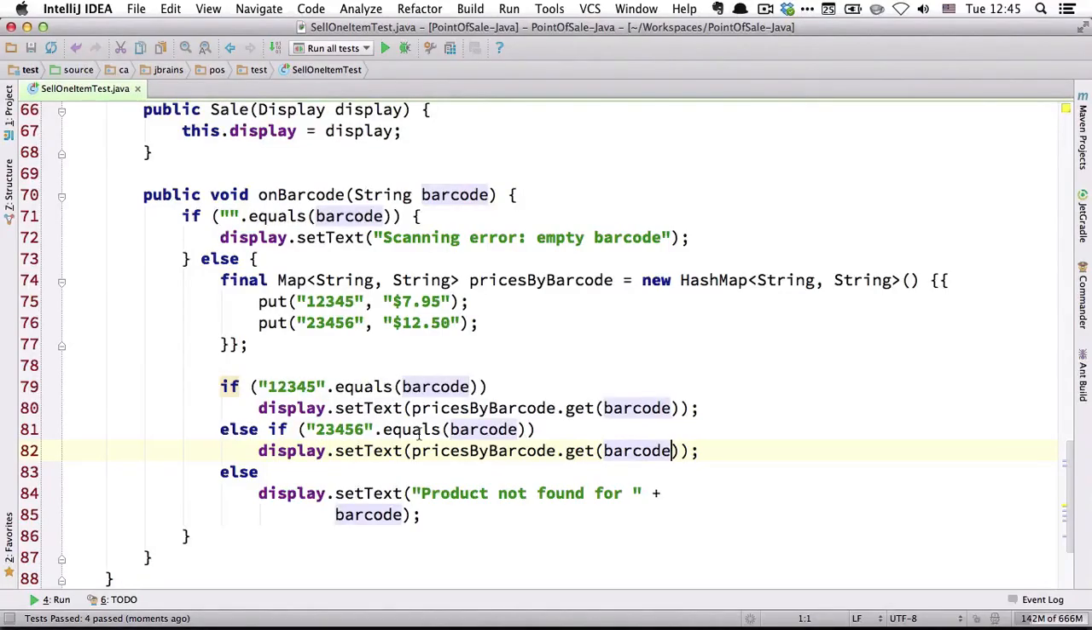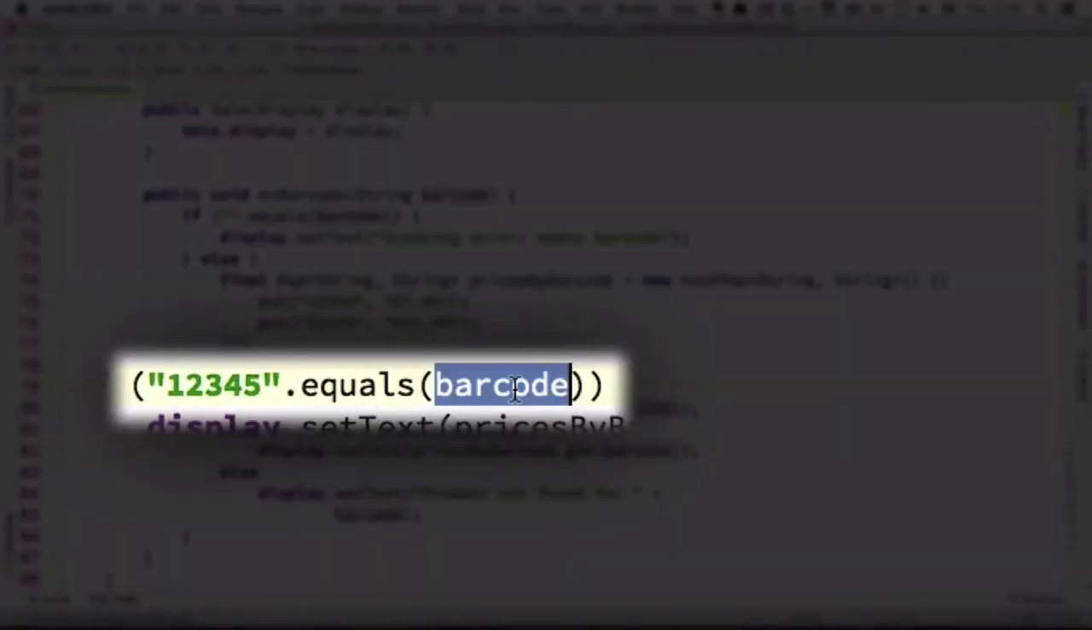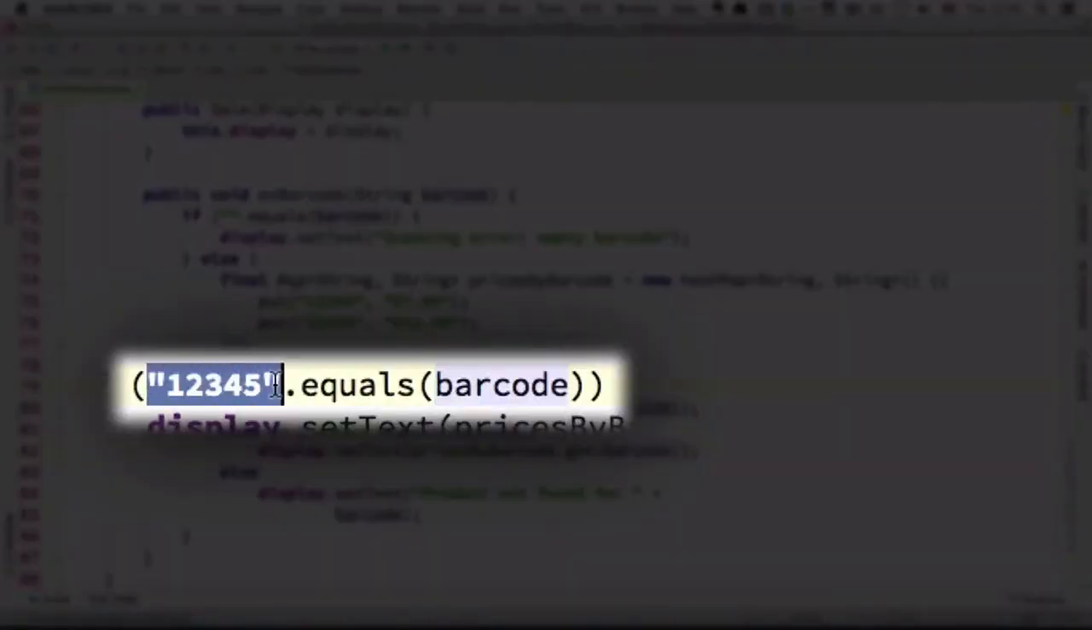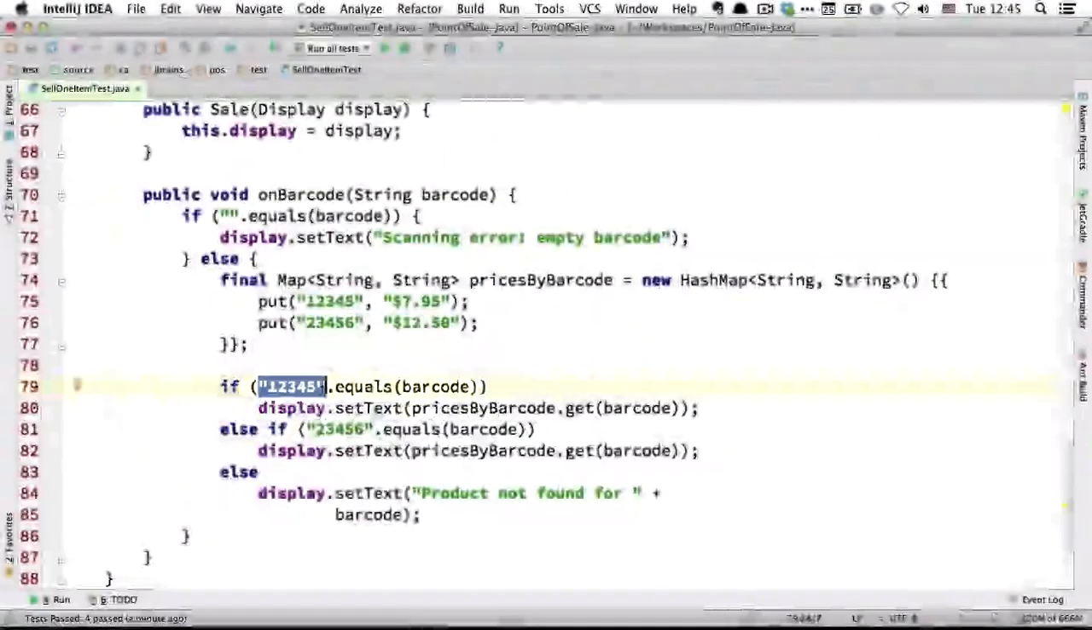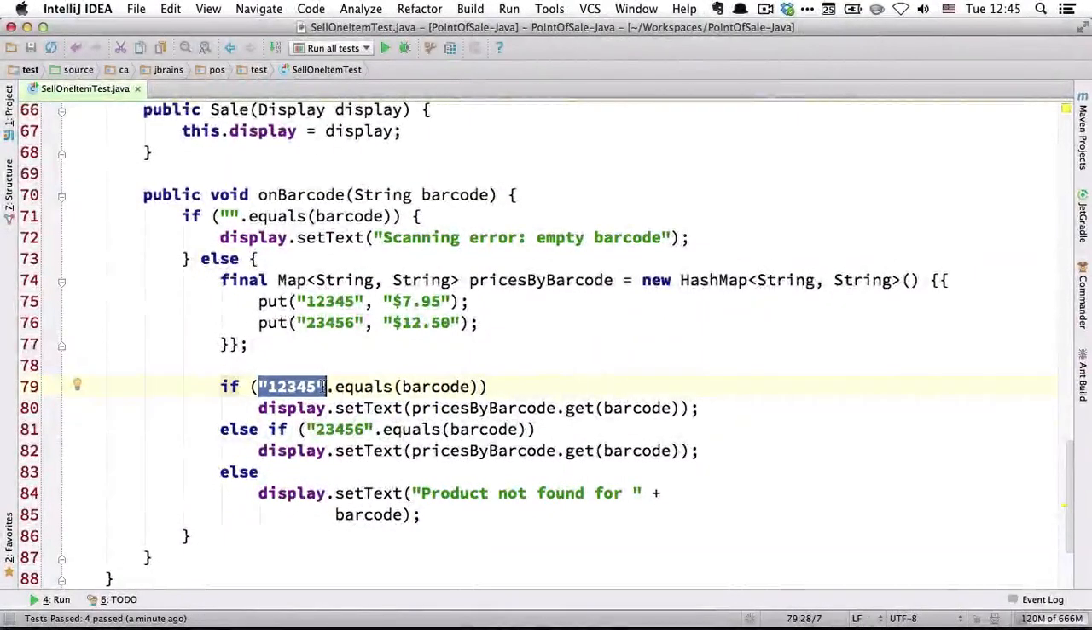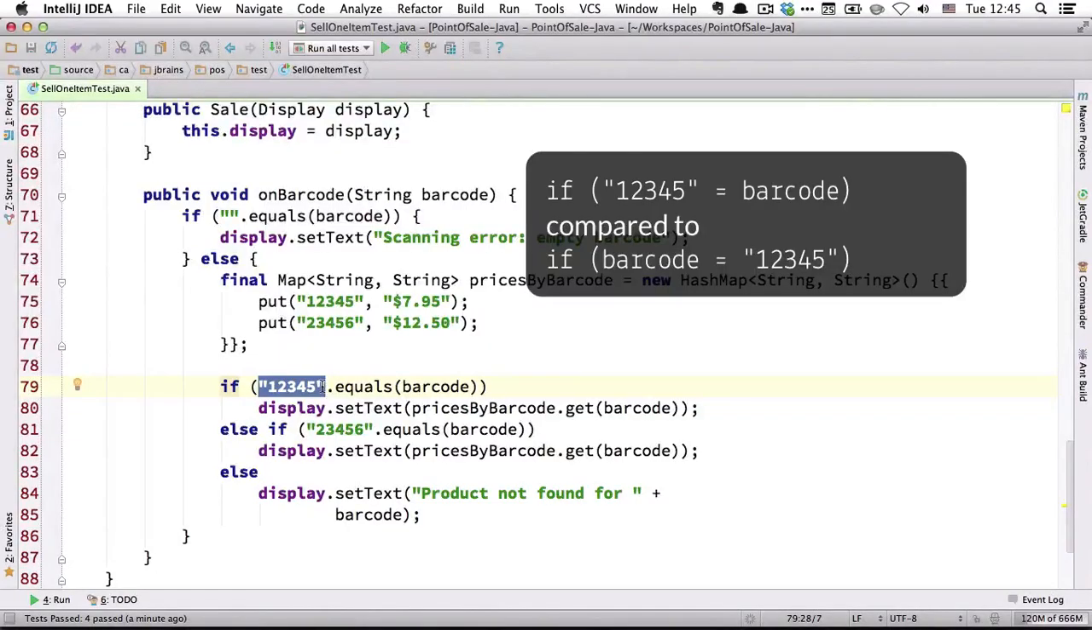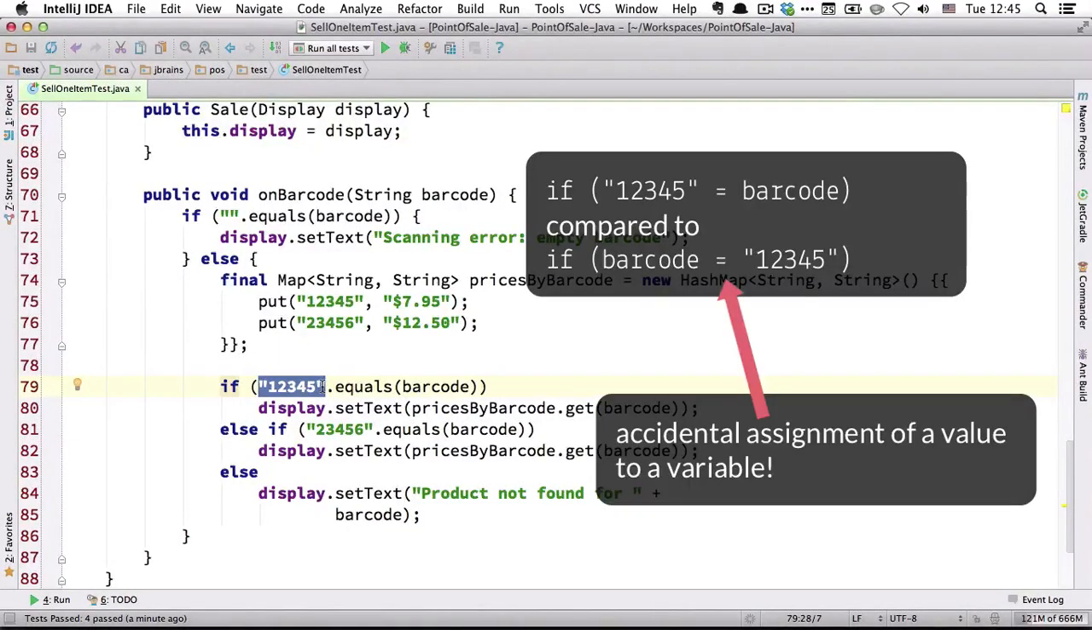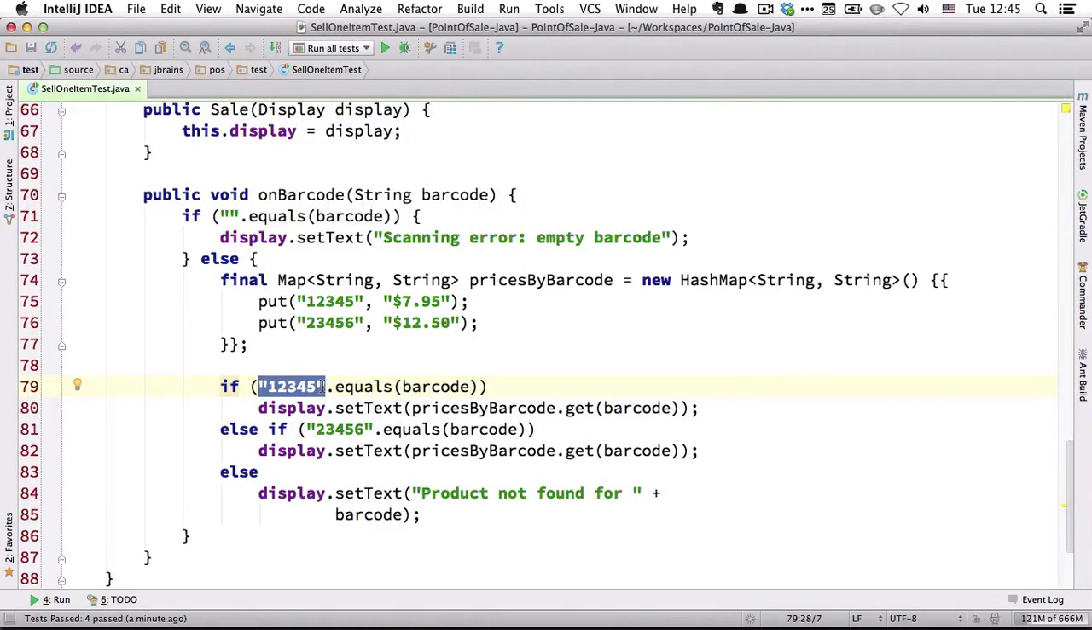By the way, for the Java programmers out there, I wrote it this way instead of the other way, barcode equals 1, 2, 3, 4, 5, because barcode could be null, but the string 1, 2, 3, 4, 5 can never be null. So writing it this way means I can never get a null pointer exception. This is not because of the ancient technique from C to help avoid ancient compilers not telling you that you accidentally are assigning values instead of comparing them. And if you don't even know what that problem is, good for you.